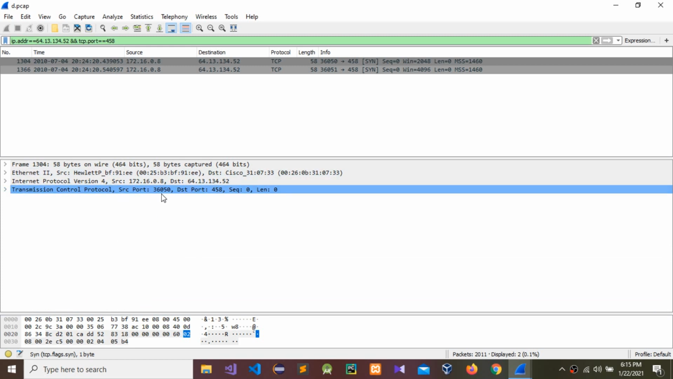Then source port is the same. Source port is 36050. Then destination port is 458. So this is a port scan attack. So this is how to investigate this kind of attack.